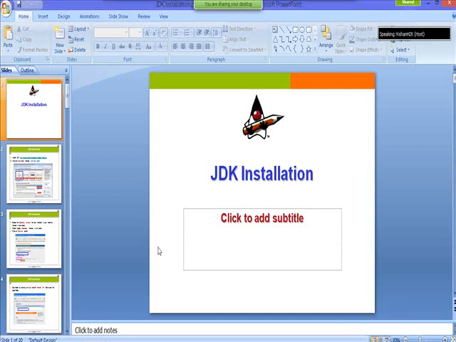So the very first thing we need to be clear on is what software we require to work on the Java programming language. The primary prerequisite is to have the JDK, that's called Java Development Kit. Now let's walk through how to install the JDK software. Then we'll look into the basic concepts after that.